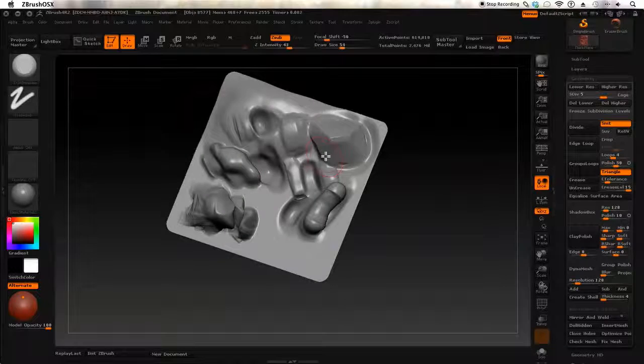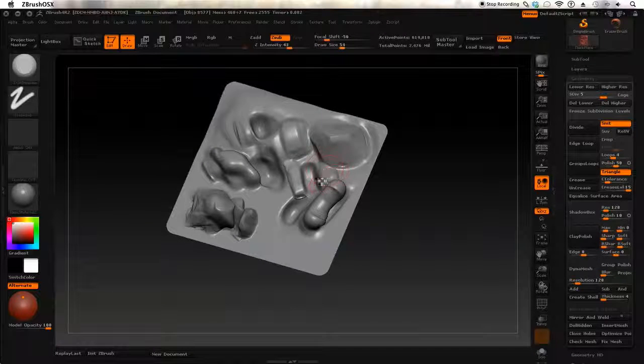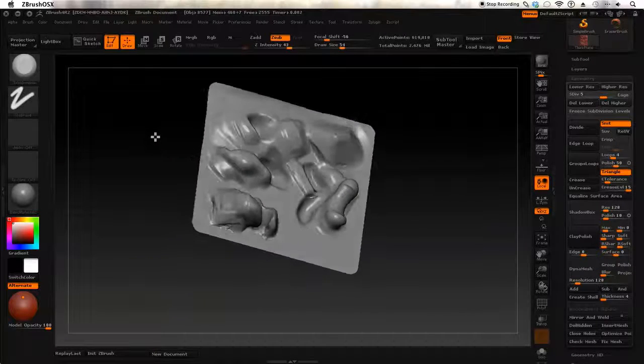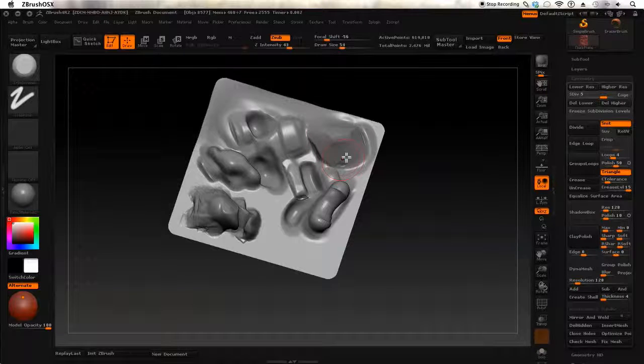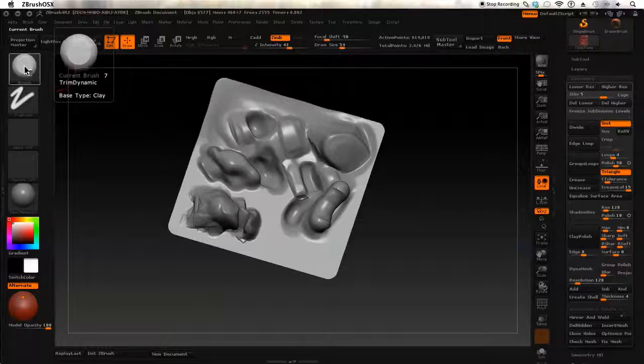The Trim Dynamic brush works a little bit differently when you hold down Alt. It becomes additive when you hold down Alt, unlike the other brushes that become subtractive when you hold down Alt. So normally it's going to flatten it, kind of takes away some of the form. But if I hold down Alt, it will build up form. Okay, that's the Trim Dynamic brush.